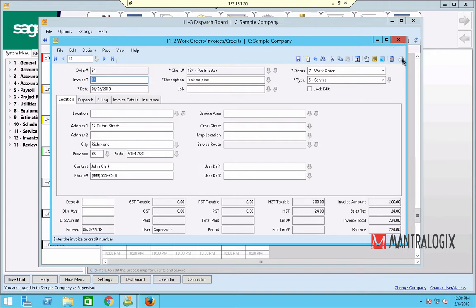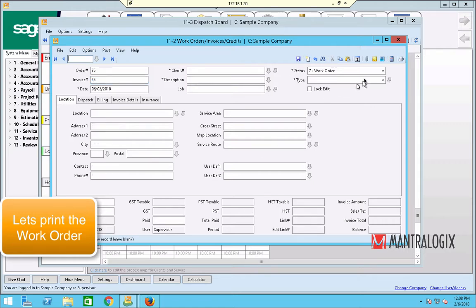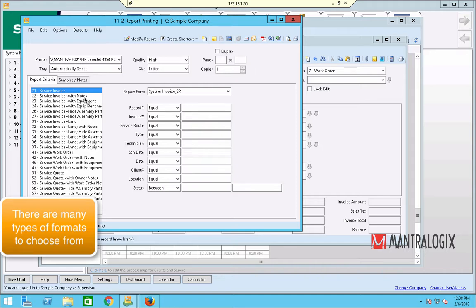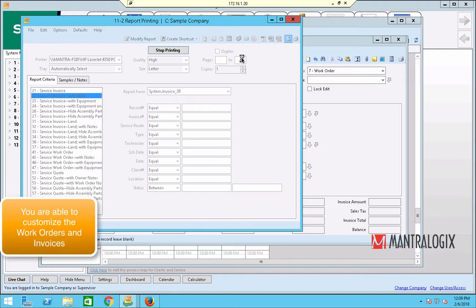So let's go ahead from here and see if we can actually print this off and see what it looks like. One of the things that I love about Sage 100 Contractor is all the different options for printing. These forms are out of the box. I can show what I want, hide what I want. I can customize these with the built-in report writer and output them to many different formats also.